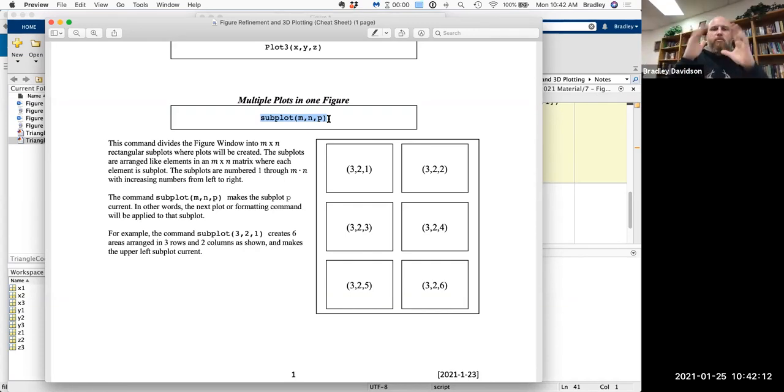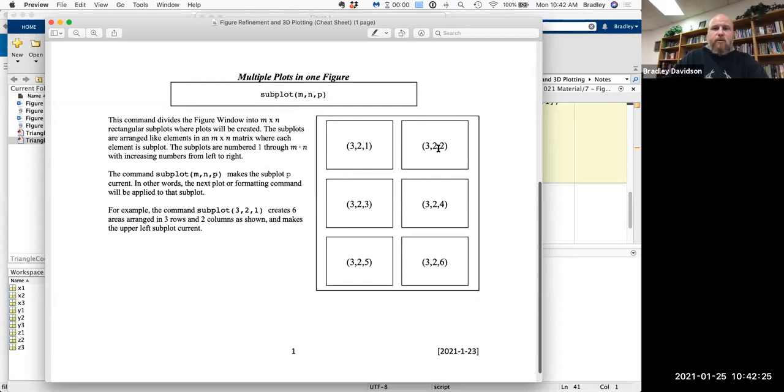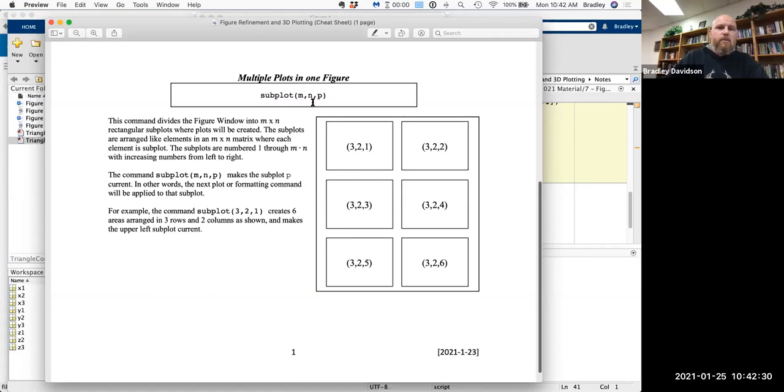You're going to divide, so picture a grid or picture a matrix, actually. This is the matrix laboratory. So let's think in terms of matrices. We've got an M by N matrix, rows and columns. The one that's given here is that we've got 3 rows for each of these plots, and then 2 columns. So you would do a 3 and a 2. The subplots are numbered with increasing numbers, and they go from left to right. So this would be 1, and then 2, 3, 4, 5, and 6. And you're going to place this subplot command above your plotting.